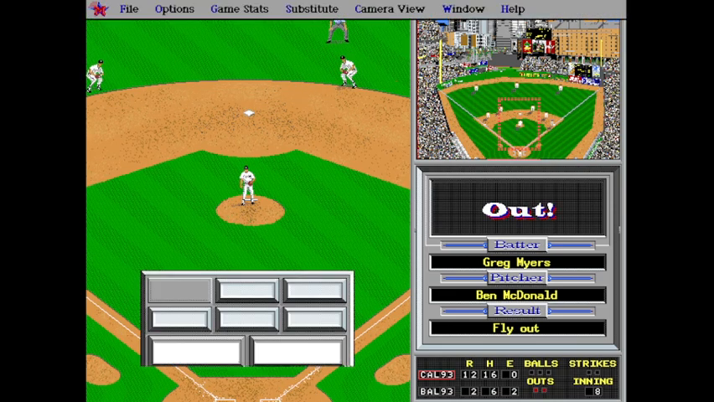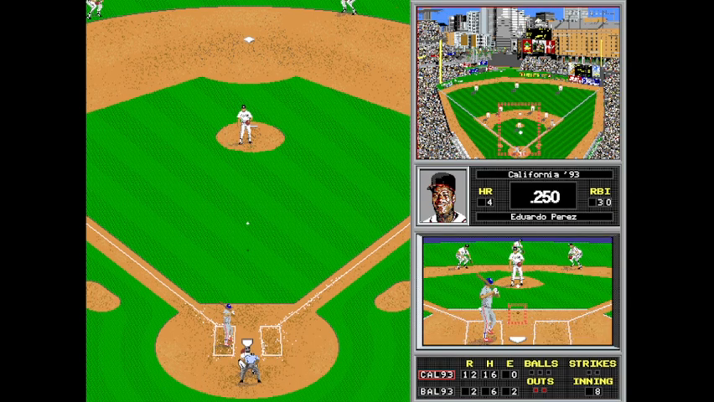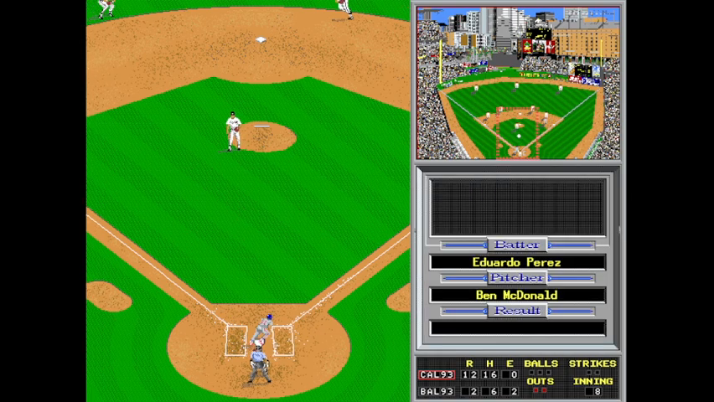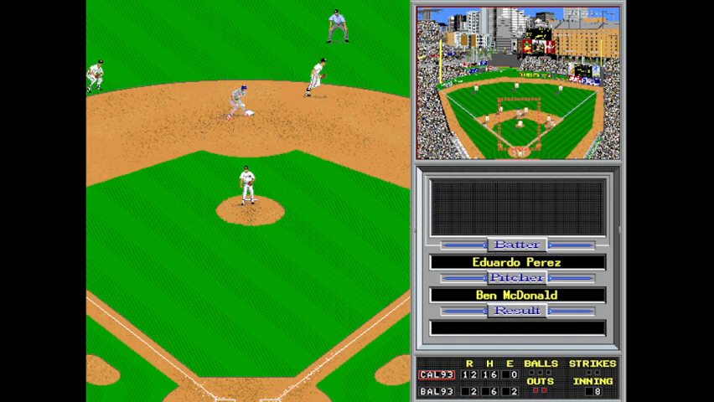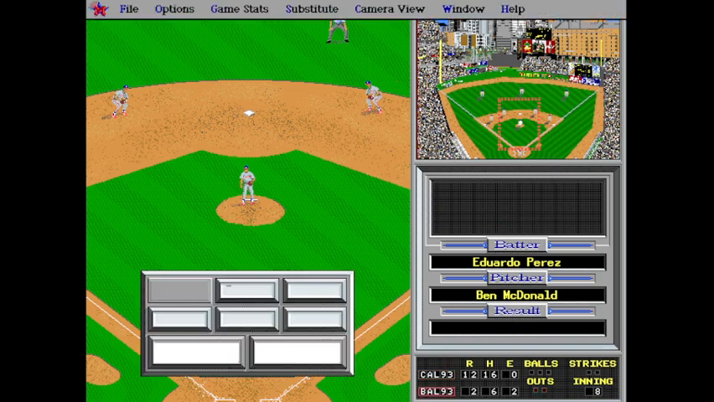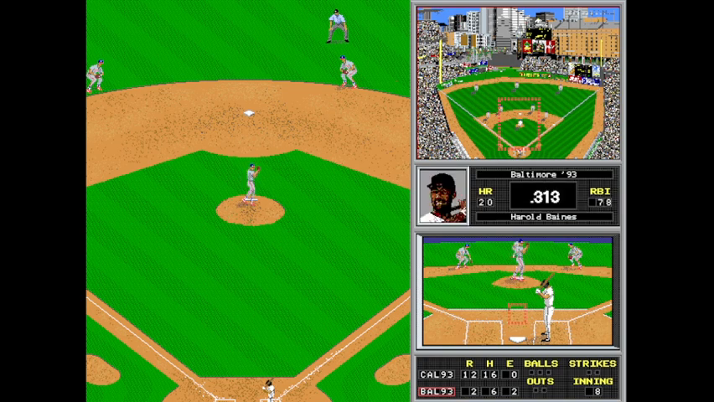That's 2 outs. It's Eduardo. Bounding ball to the pitcher, or was that a liner? Looks like a liner. And that retires the side. Yep, line out. So, yeah, no idea why McDonald is still out there.